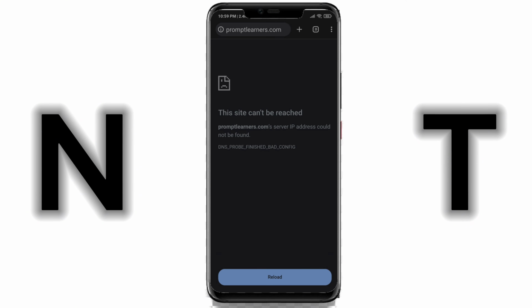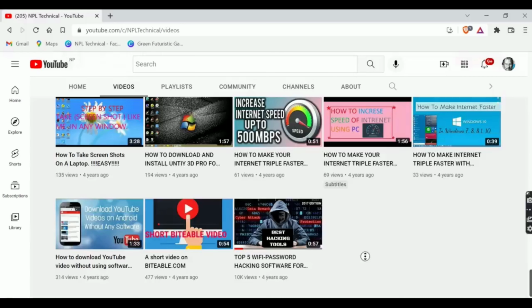And even after doing all this, if your issue isn't fixed, then leave a comment below and we will try to research more on this topic. But as per my idea, this must fix your issue.